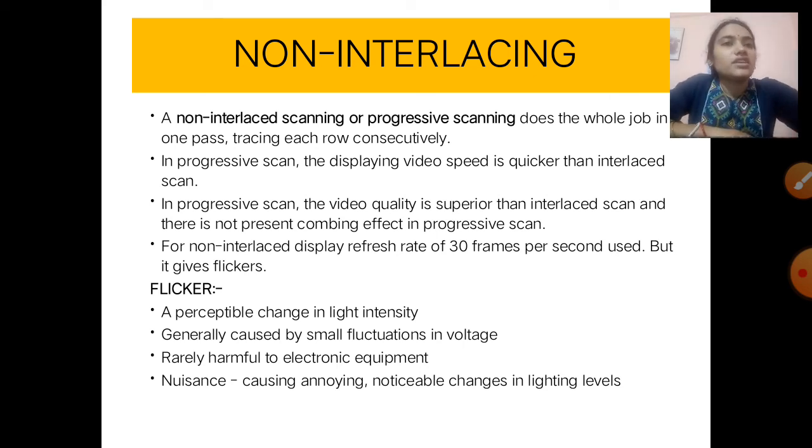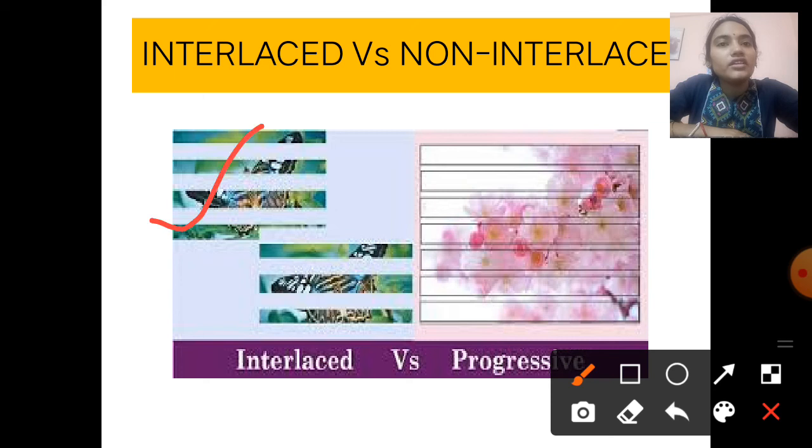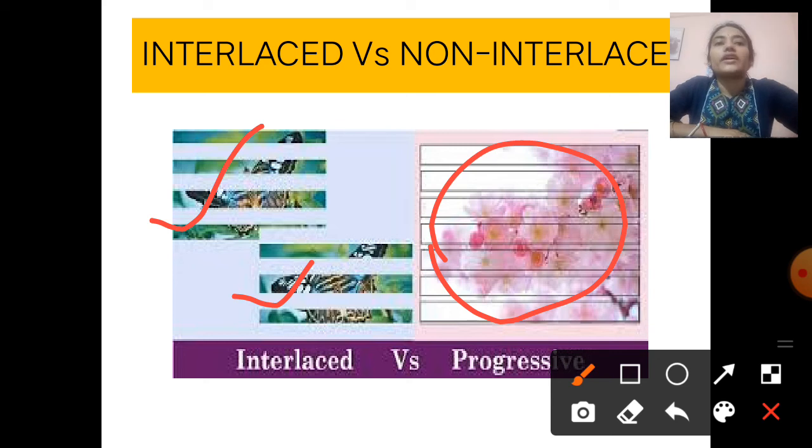So these are the interlaced scanning and non-interlaced scanning. Here a picture also shows interlaced versus progressive. In interlaced scanning, this is the odd line, and this is the even line. The even lines are placed in between the odd lines, then the picture will be complete. But in non-interlaced scanning, it will consecutively scan all the lines. So this picture looks like this. Also fluctuations are there.